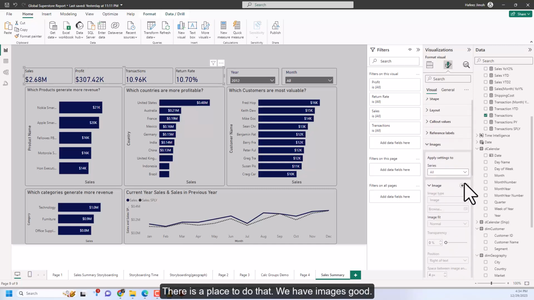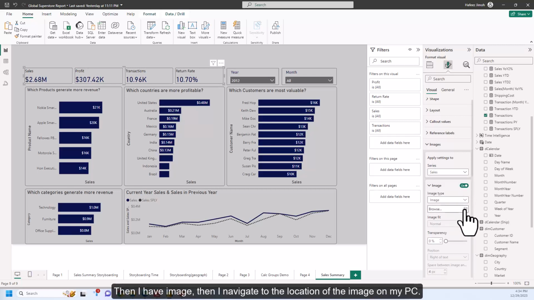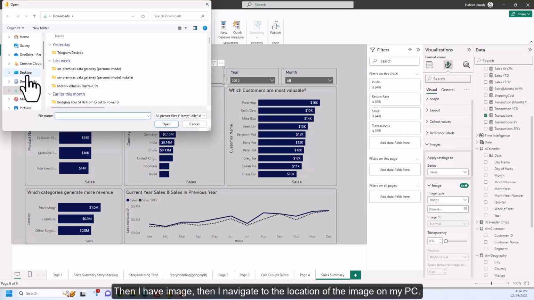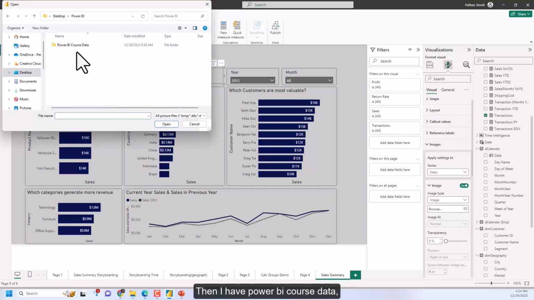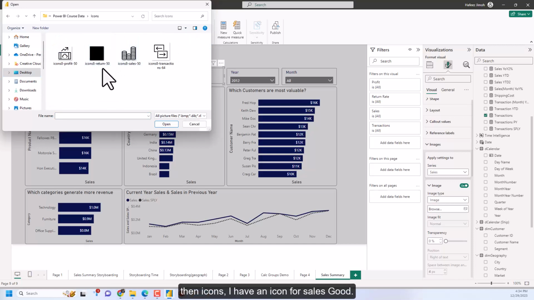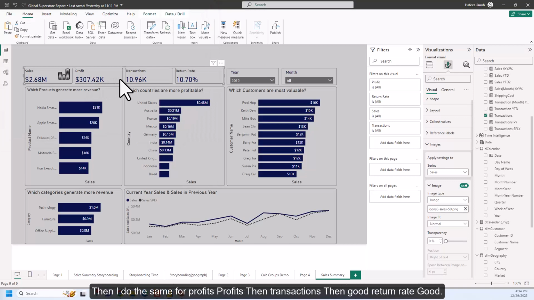We have images, good. And I'm going to add the images for sales. I'm going to activate it first. Then I have image. Then I navigate to the location of the image on my PC. Then I have Power BI, cost data, then icons. I have an icon for sales, good. Then I do the same for profits, then transactions, then return rates, good.